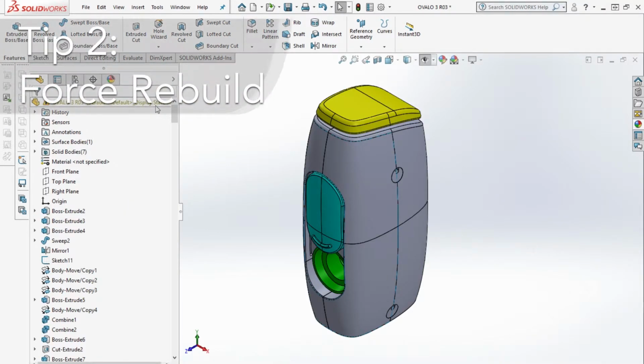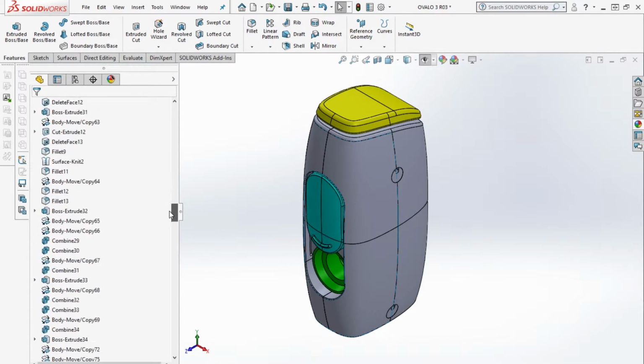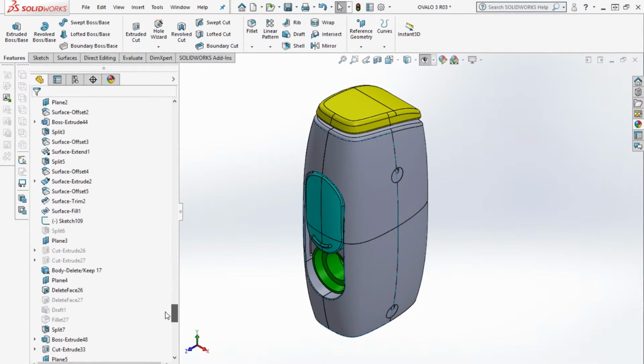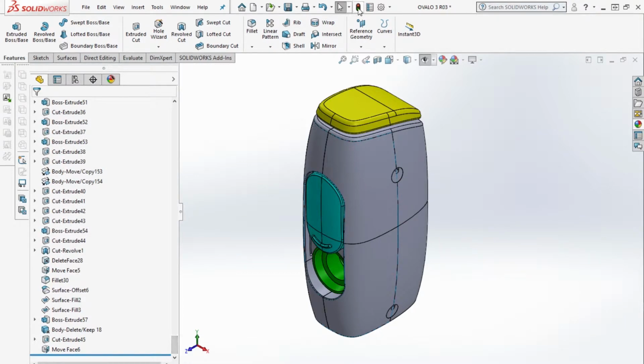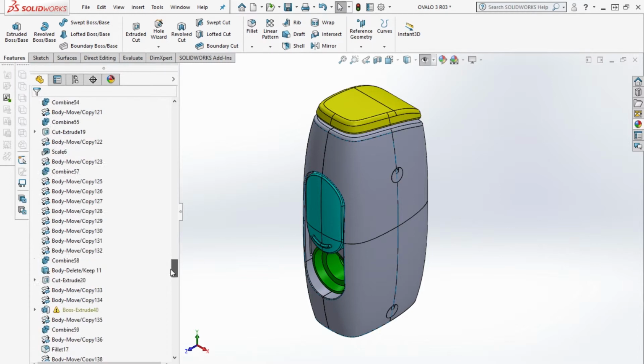Force rebuild in SOLIDWORKS is a great way to fix anything that isn't working or updating properly. In SOLIDWORKS, we can press the stoplight button at the top of the screen in order to rebuild the document. This rebuild operation only rebuilds new or changed features, however.